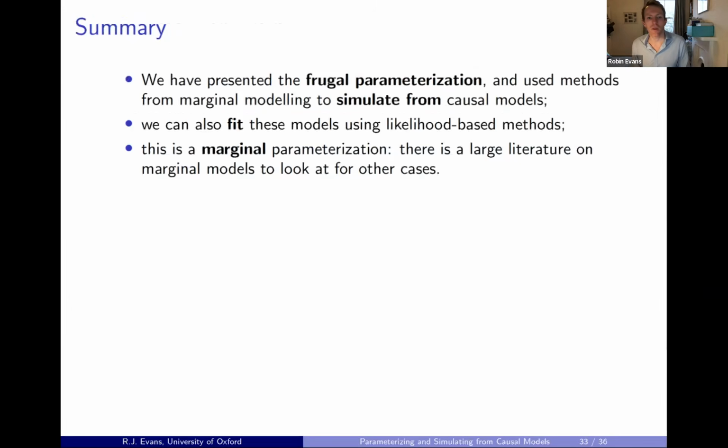Okay, so to wrap up, we presented this Frugal parameterization and used some methods from marginal modeling to simulate from causal models. And we've also shown that we can fit these models using likelihood-based methods, specifically maximum likelihood estimation. I think the main thing I'd like people to take from this talk is that a lot of causal models are marginal, and marginal models have been around for a long time, and there's a lot of things written about them. So I would suggest that looking in the marginal model literature might be a good source of inspiration for ways to attack causal problems.